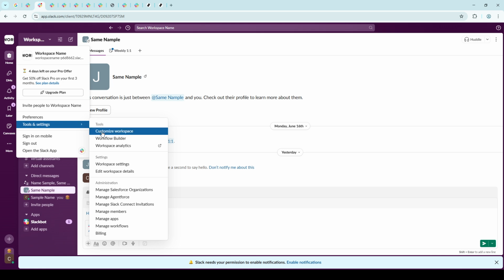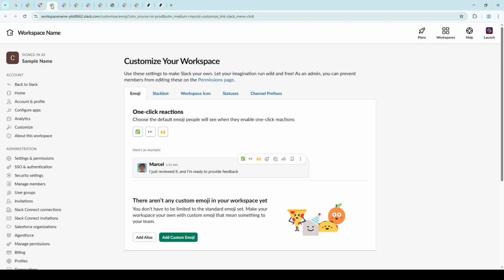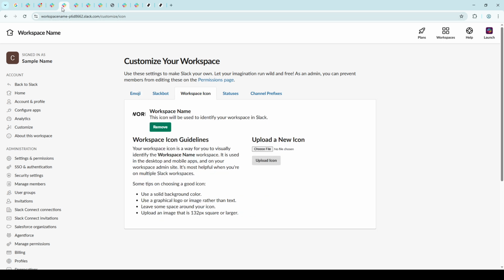This is where all the magic happens. You'll find options to personalize and set preferences for your workspace. In the Customize Your Workspace section, you will see an option for Workspace Icon. This is what we're focusing on today.